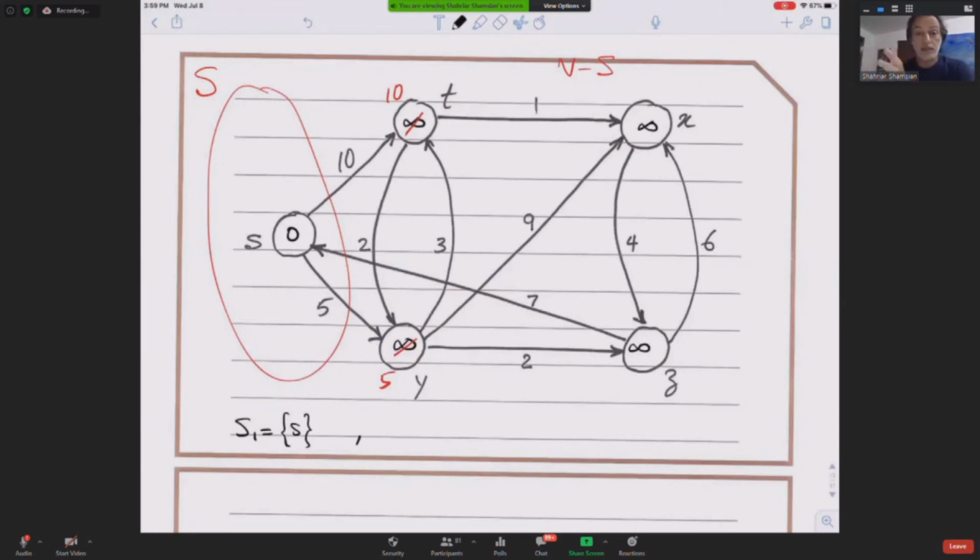You look at the data structure and see which element has the lowest key value and pick that node next. So if you're looking at the key values amongst Y, Z, X, and T, you see Y has the lowest key value. So in the second iteration, you're going to bring Y into the set S.